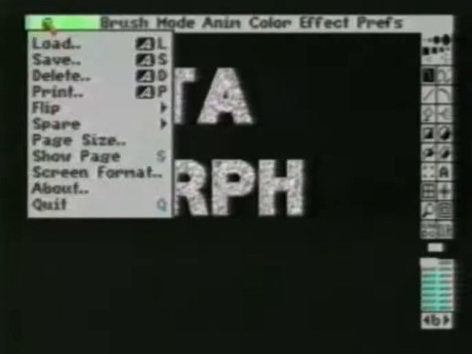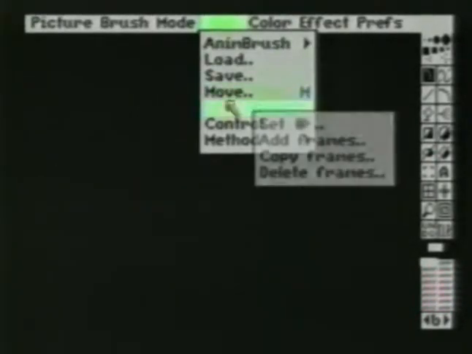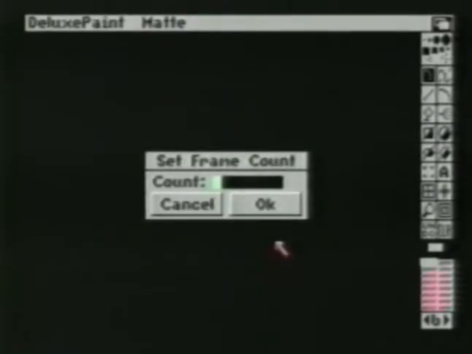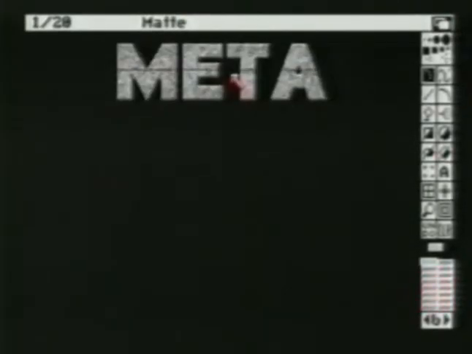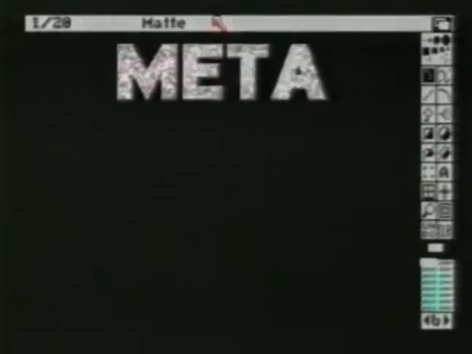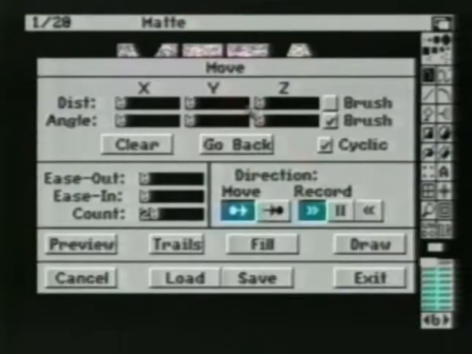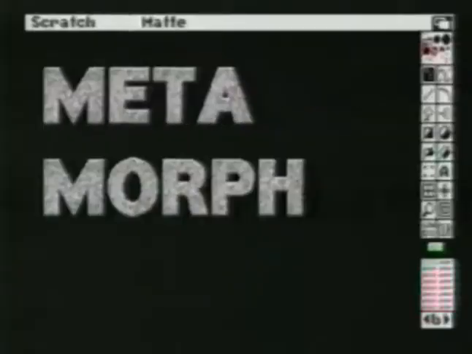We will want to compare each of our anim brushes, so let's go to the spare page and establish an animation with 20 frames. We'll stamp it down and use the Move requester to stamp the remaining 19 frames for us. When we play this back, we can see it distort forward and backward. Next, we'll show how to do a dissolve.